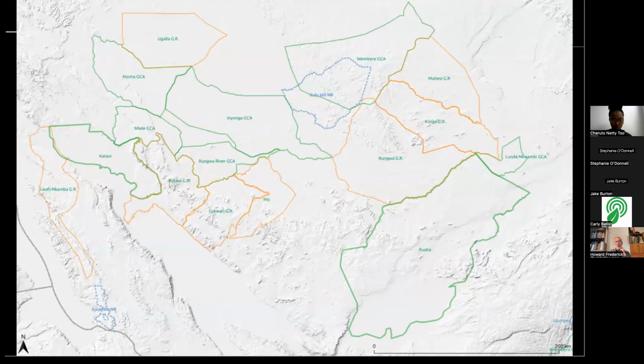Zooming in there, this is an ecosystem where we've done aerial surveys for a very long time. We've got areas that we've surveyed for decades now, and what I'm showing here, having zoomed in, is the area of the national parks, which are in dark green, game reserves in the orange. The lighter green is game controlled areas, and then we have nature reserves.